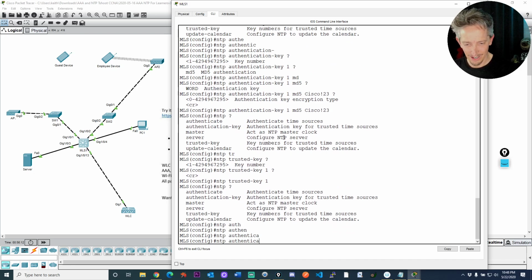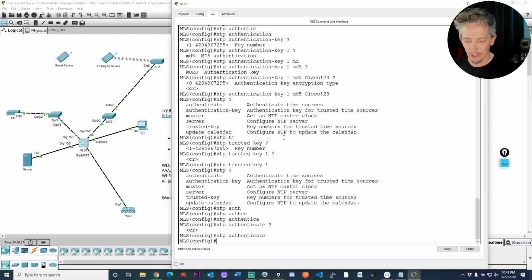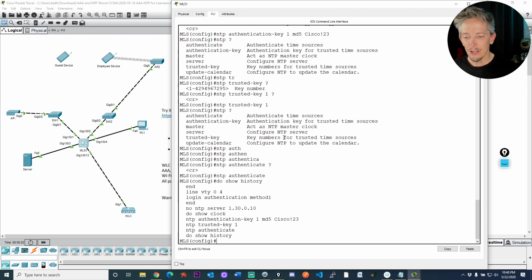It's making me type it all out because the other one has the authentication key, great. Let's do a do show history. All right, so that's the previous part here for the authentication method. We got rid of the NTP server. We looked at the clock.